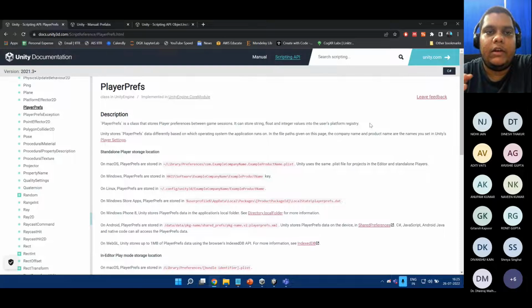So how is it done? This whole concept is basically storing this data in the registry of whatever platform you're working on. We have a registry on Windows, macOS, Linux, phones like Android, even WebGL. When we work on WebGL, the browser provides us with the browser's IndexedDB API. There you can store up to 1 MB of data.